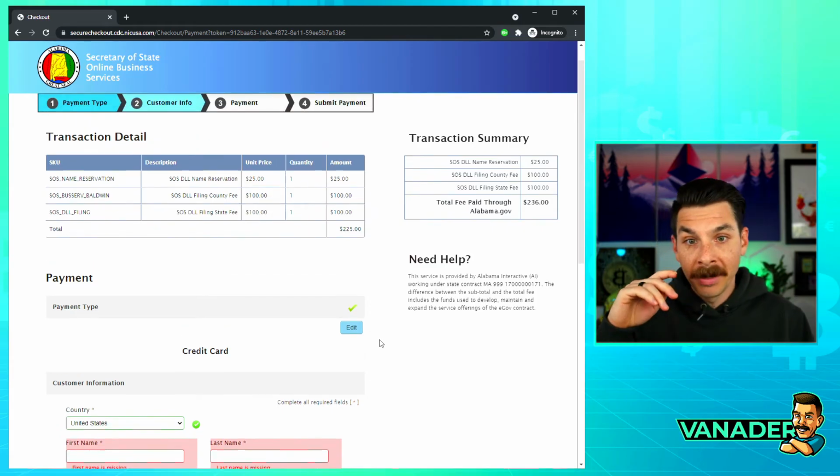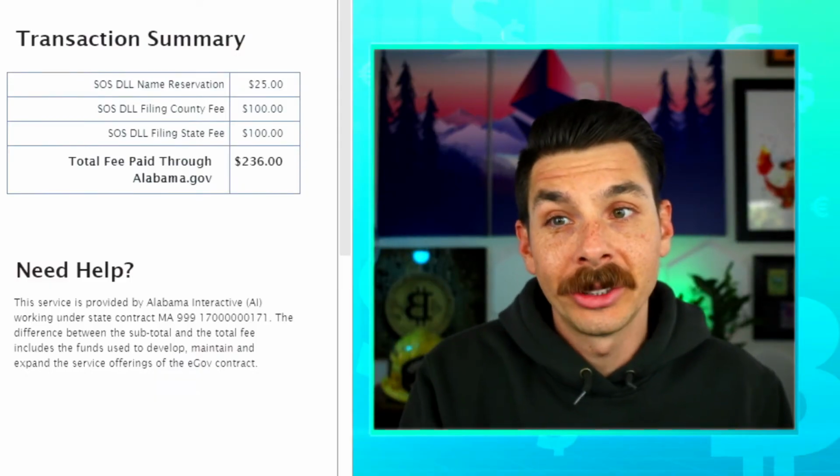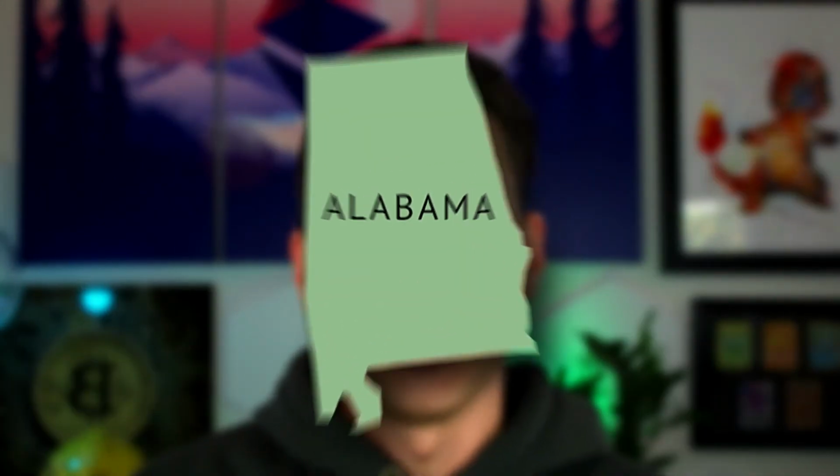I'm not going to put in my payment information because I don't want to form this LLC. I simply want to show you how to do it. That's it. Those are all the steps needed to form an LLC with the state of Alabama. The goal is to submit our articles of organization. That's what we're doing right now.